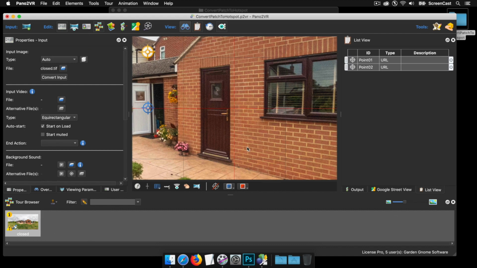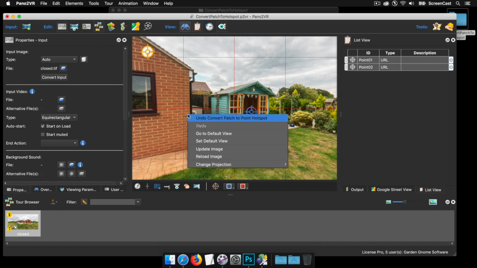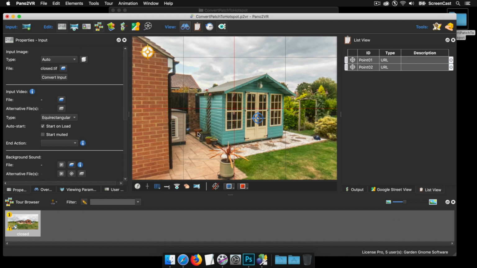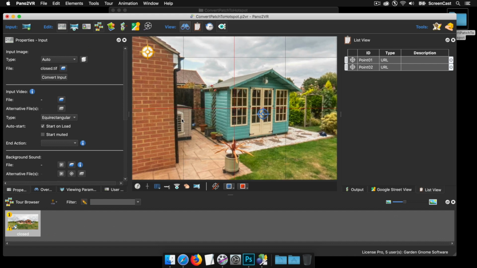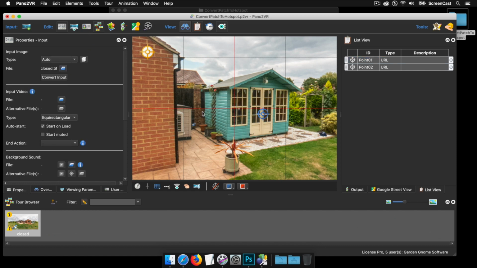Alright, now what we're going to see here is we've got this residual image of the patch. So I'm going to right button click and reload the image. When we do that, we get rid of the patch images and we're now back to point hotspots and the original image with the closed doors. If I select the point hotspot, we'll see the image associated with it. And if I deselect it, you'll see it disappear. So that's basically the effect that I want to achieve, but on the output.